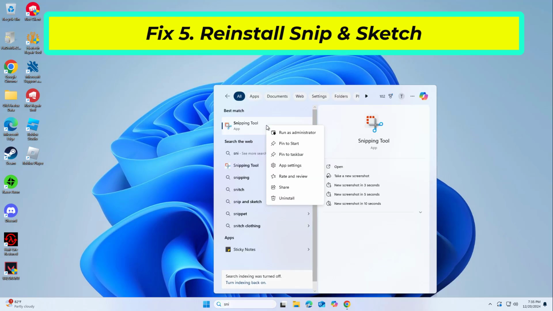If all else fails, uninstalling and then reinstalling the app can fix any persistent issues by providing a fresh installation.